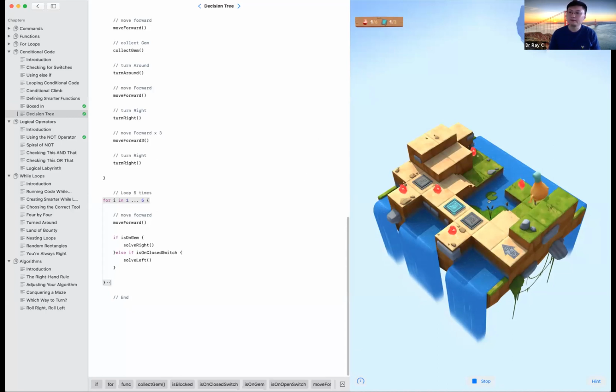So up till now, can I ask if most of you already solved this puzzle together? So now if we are on a closed switch, we turn on the switch. And then we move forward. Now this switch is already on. We do nothing, okay? So now we keep going straight. Then we collect the gem. This is your soft right. We come back here.